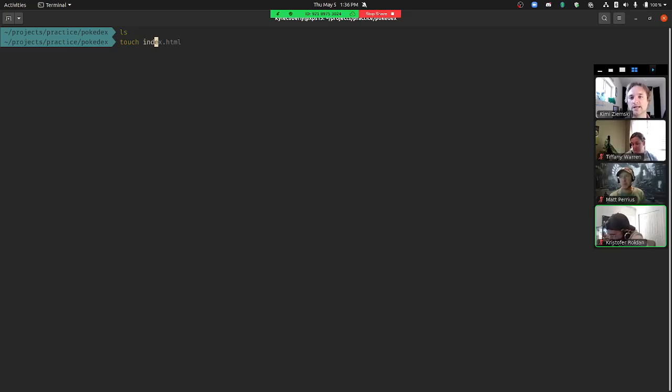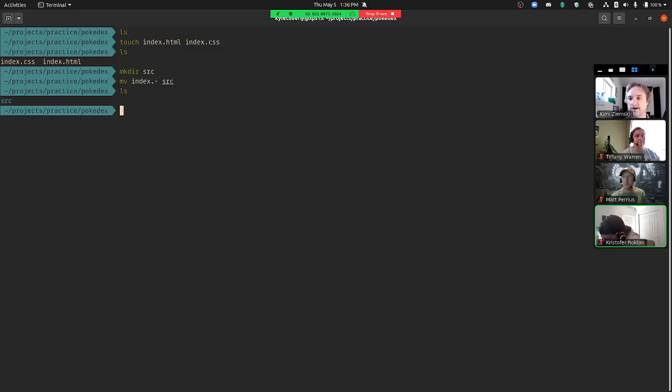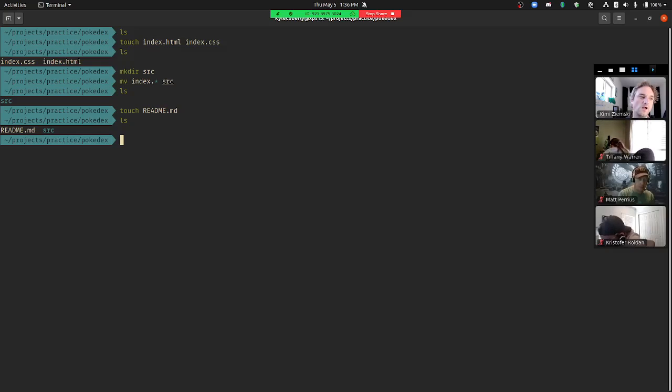So this is going to need an index HTML and an index CSS. Why don't I put those in a source folder so I can keep it separate from the rest of my stuff. So I move anything that starts with index over there. I'm going to need a README. That's probably enough to get started. And then I also want my tests in place. So maybe I put the JavaScript file there or the TypeScript file or whatever.